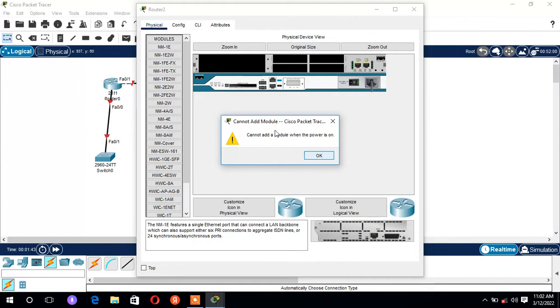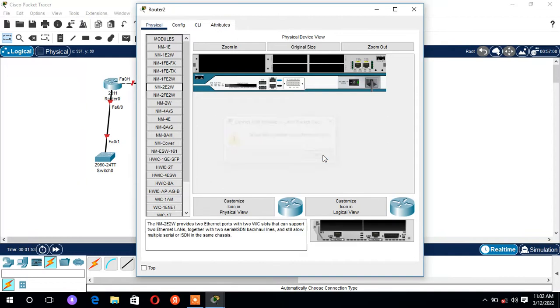One second. As you can see, the message we are getting here is "cannot add a module when the power is on." This particular router is in the on state. So before adding any module, you need to switch it off. So how can you switch it off? As you can see, this green light indicates that this device is in the on state. So we can just click it. Now this is in the off state.